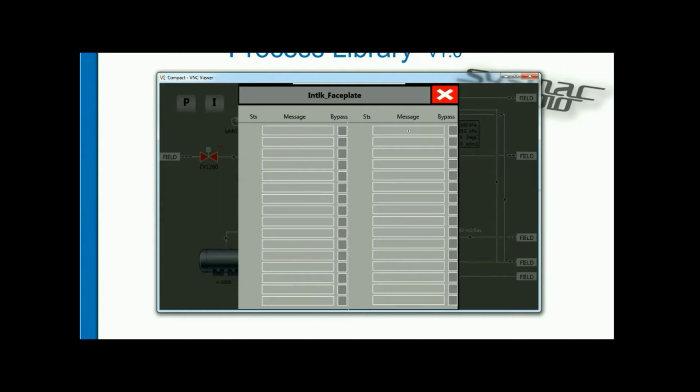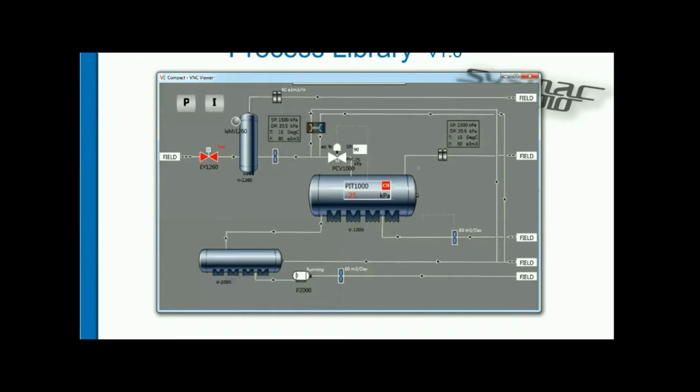As we see here, if we take the interlocks, we have, like we said, 32 shutdowns that we can add. Right now all of these are grayed out. That means I will not be able to bypass this shutdown from the HMI. And I don't see any messages in here, so we will have to set that up in the PLC. So let's go ahead and bring up our program to show you guys how you can do that.